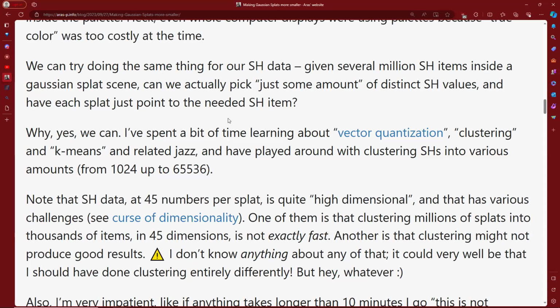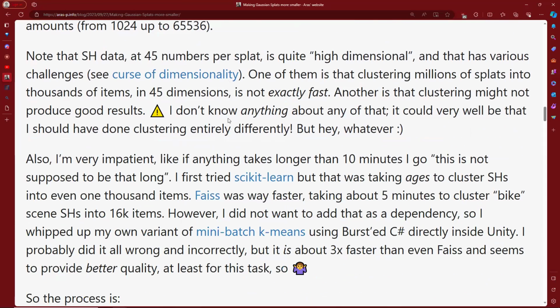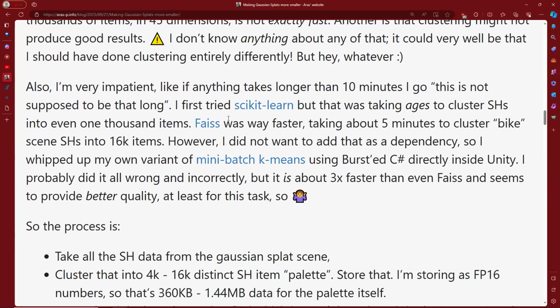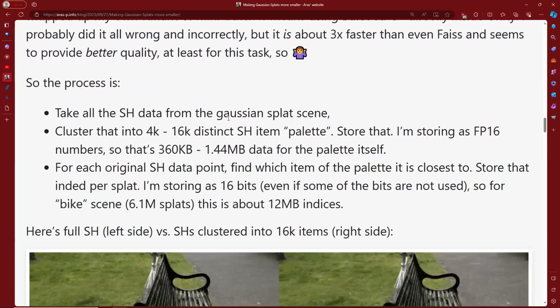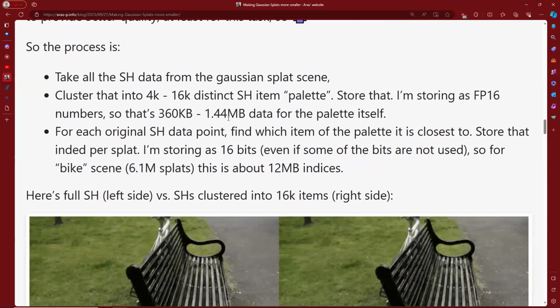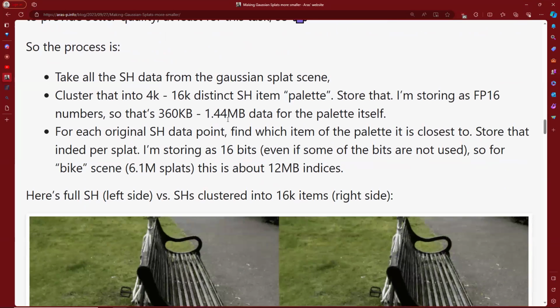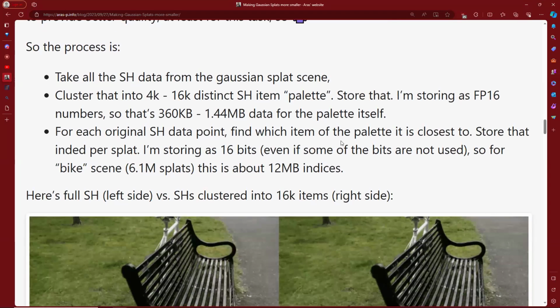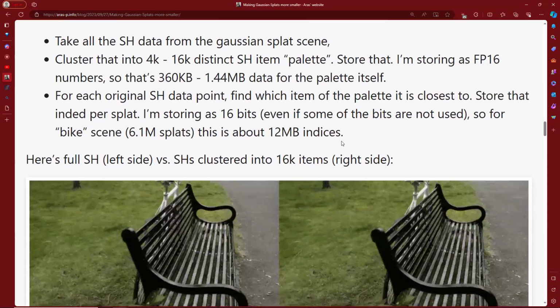45 numbers per splat is a lot of data to be passing around. Okay, I guess sorting high dimensional data like that is difficult too. How do you cluster it? Okay. Yeah, and basically just finding the nearest data point, and then saying that that splat refers to that index in the table.